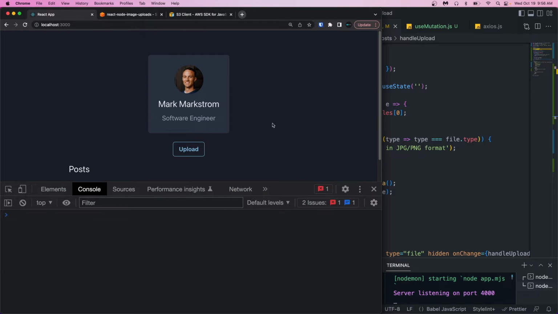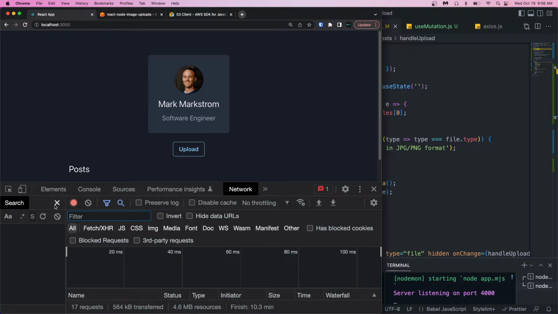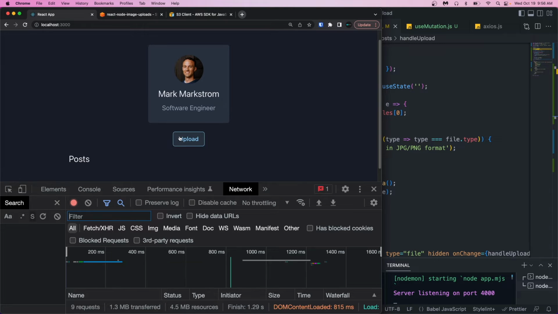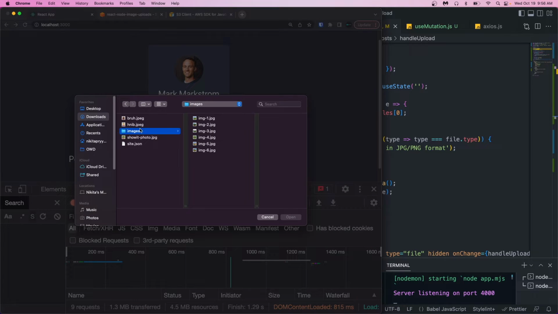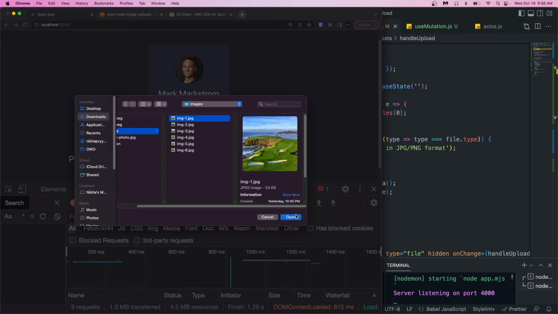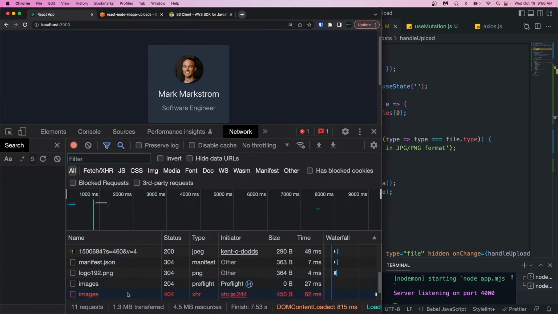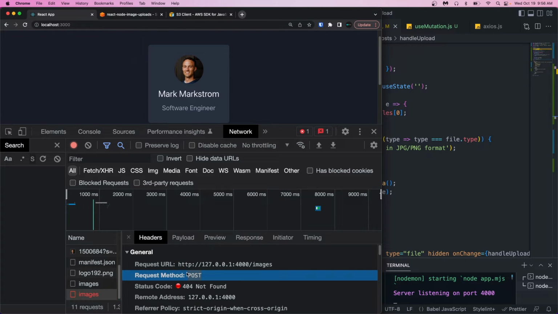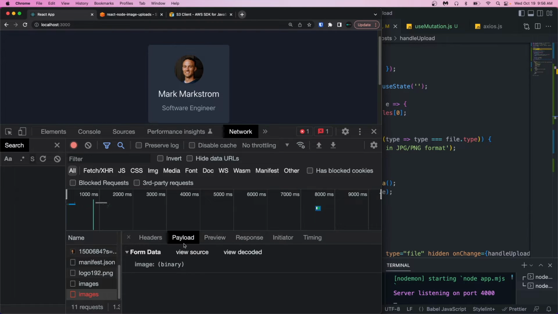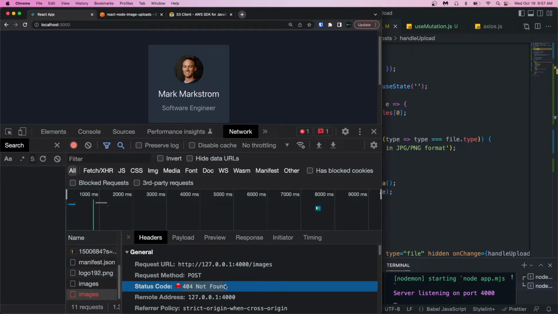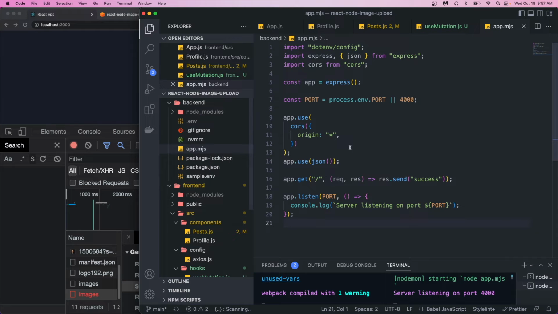So if I go back here to the front end and open up the network tab, let me just refresh. When I go to upload an image and I select a valid image type, you'll see in the network that request. And you see it was a post request, it's to /images. And if I look at the payload, you'll see that it's form data, which is good. It's exactly what we wanted. But it returns 404 because we haven't defined that endpoint here.